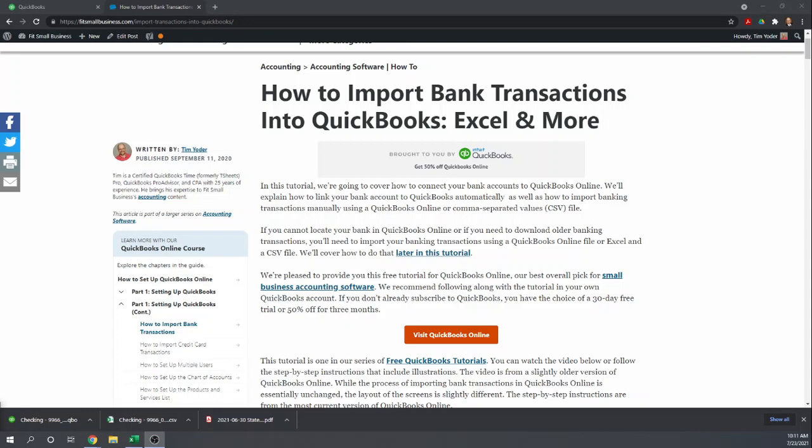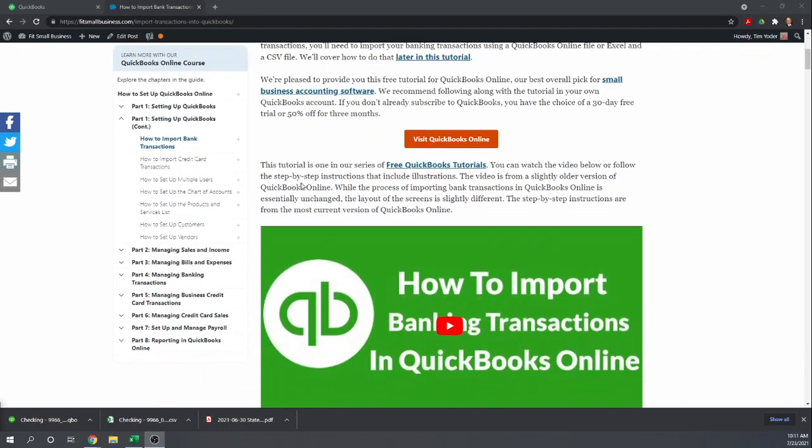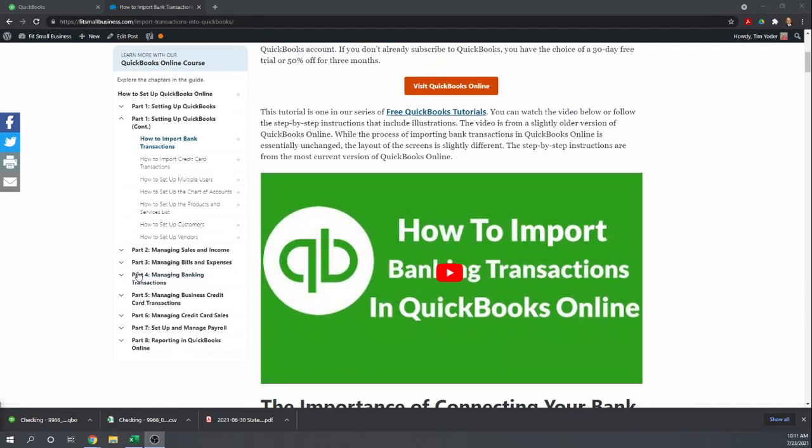Today I'm going to teach you how to connect your bank accounts in order to import your transactions into QuickBooks Online. This lesson covers only the connection to the bank account and the importing of the transactions. To learn how to classify the transactions, we have another lesson in part 4 of our series, Managing Bank Transactions.